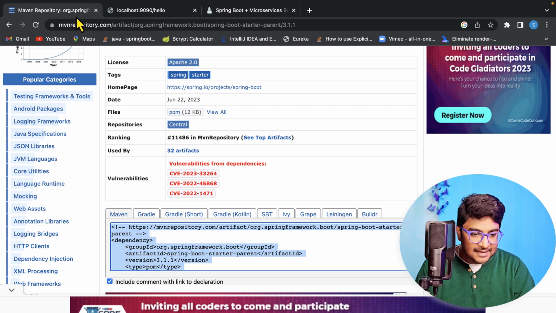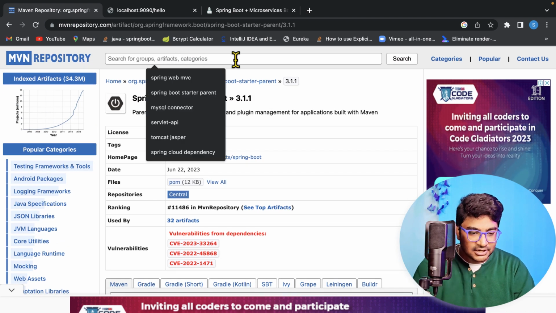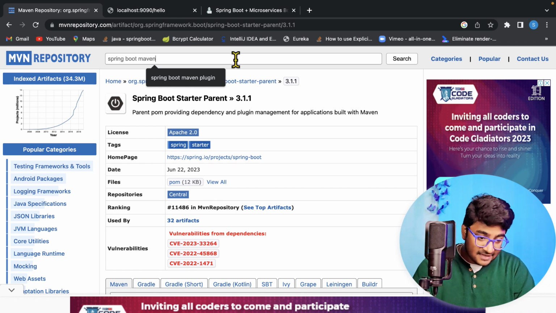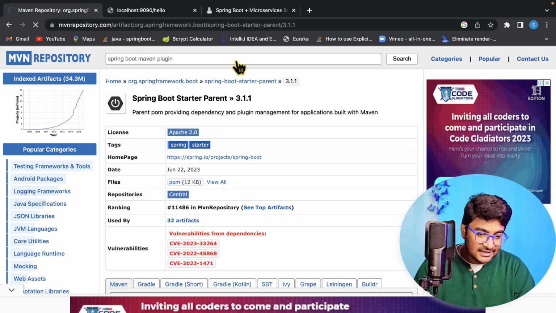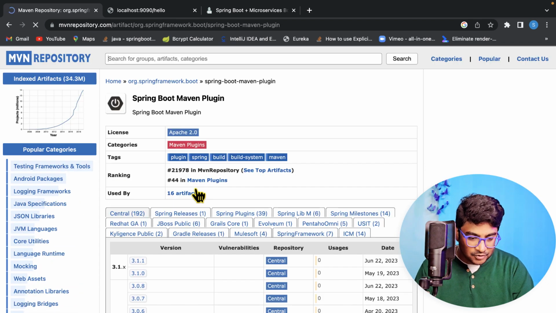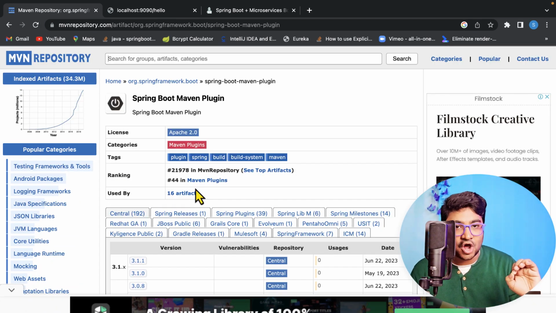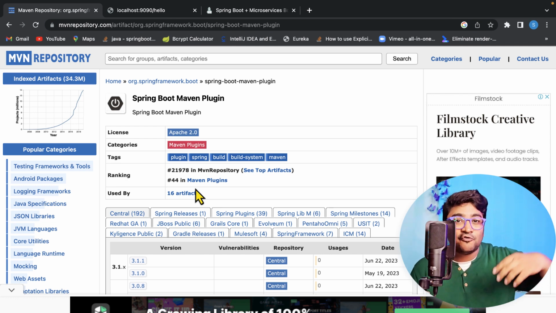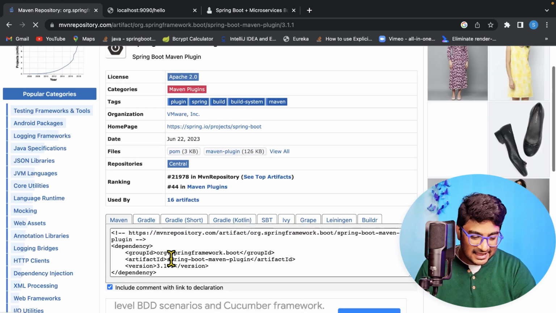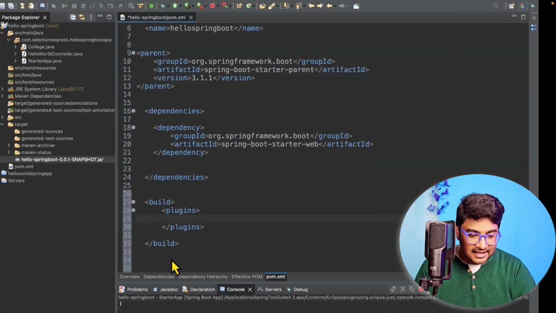So let me go to Maven repository, and right here, I'm going to be looking for Spring Boot Maven plugin. Let me just look for this. Okay, if I go for this, I have a Spring Boot Maven plugin, and this is the special plugin which is going to help you create a fat jar. Okay, so let me go to the version, and let me just copy this plugin.